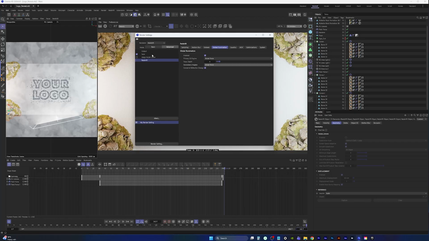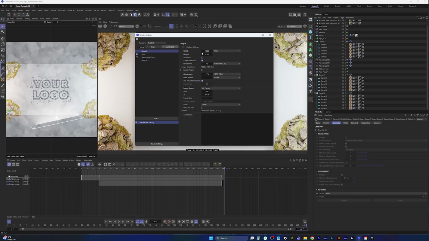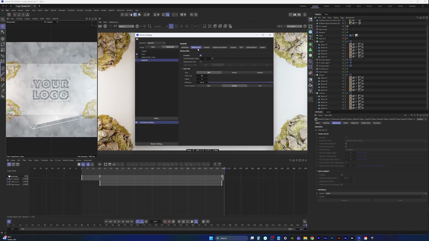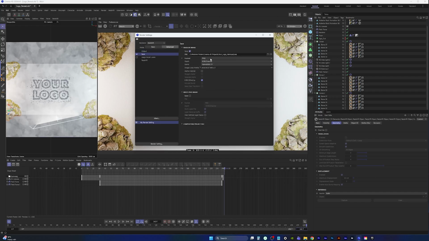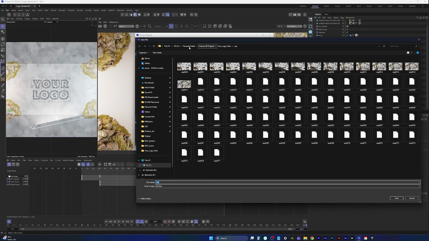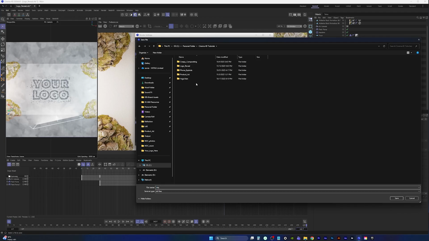I already have mine done. So output 1920 by 1080. We're going to be rendering out all frames. So that's 0 to 242. And also we want motion blur turned on. So my one is enabled. Make sure you go to motion blur, turn that on. And I think that's pretty much it for the render settings. So we can go to save and we can pick a place to save this out to.